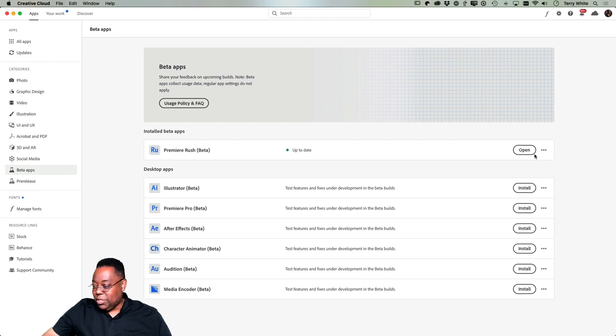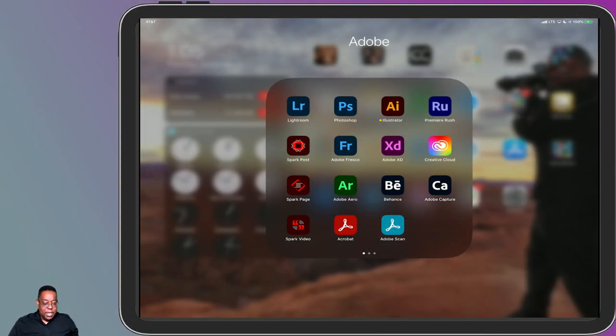Now, we're going to head over to my iPad, where I'm going to show you these features. Let's go ahead and head over to my iPad. There we go. I've got my iPad kind of ready to go. And we're going to go ahead and dive in.